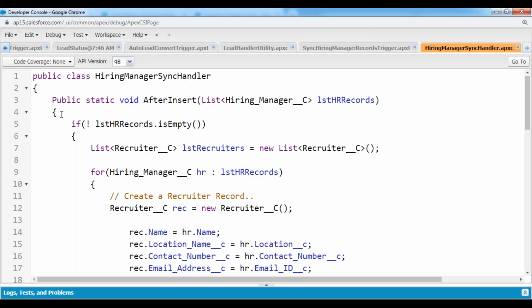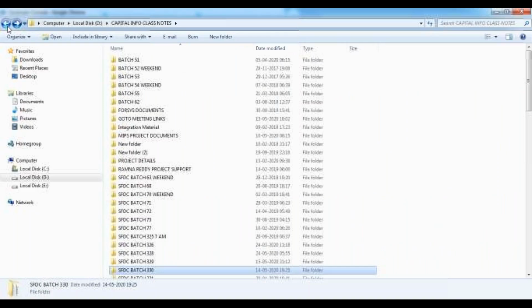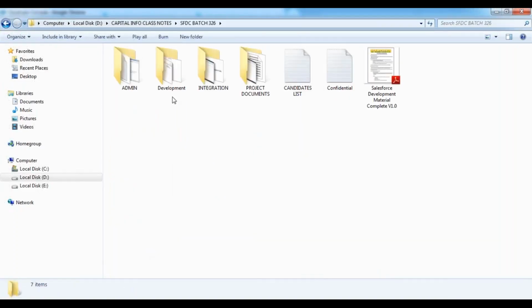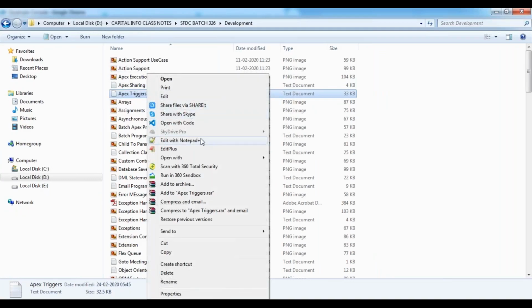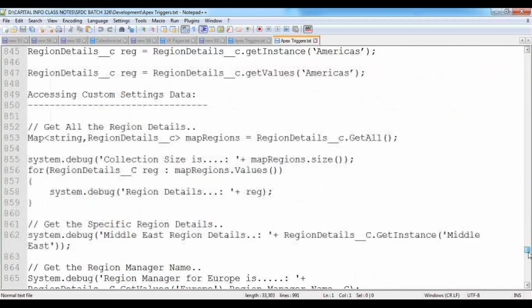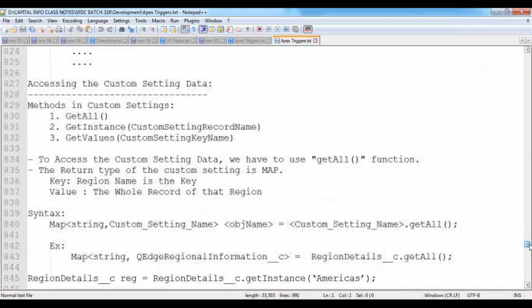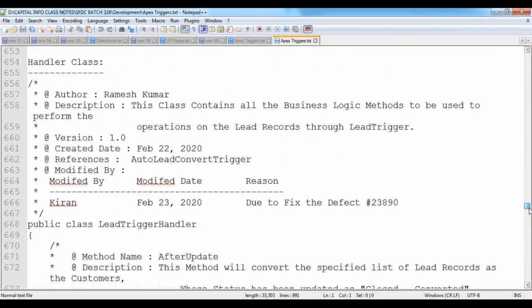As part of real-time implementation, whenever we are giving a comment for the class or for the method, there is a specific format which we have to follow. Now, let me show you those formats. Whenever we are implementing triggers, we have to follow some formats, and we have to give some comments also.